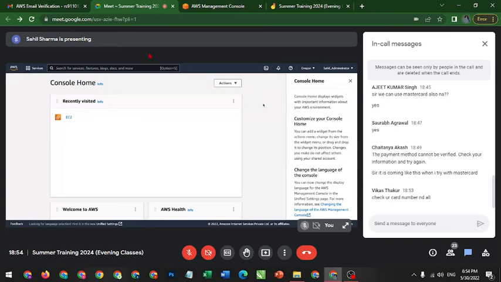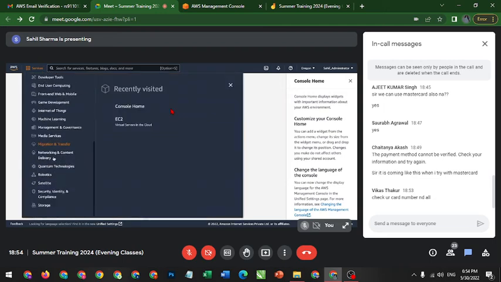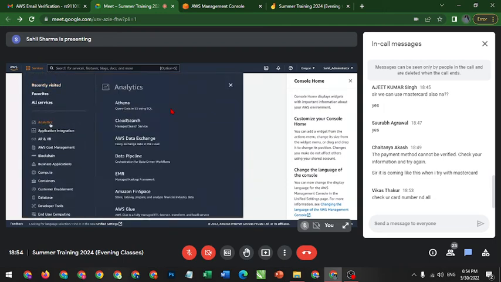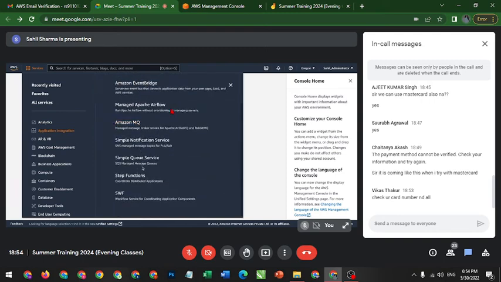Beta, what we have understood, now let's try to understand this. On the top left side, you will see AWS. Here when you click, you will see these are all the services. In Analytics, beta, these are the services: AWS Data Exchange, Pipeline, EMR. Then application integration, these are the services that are there.